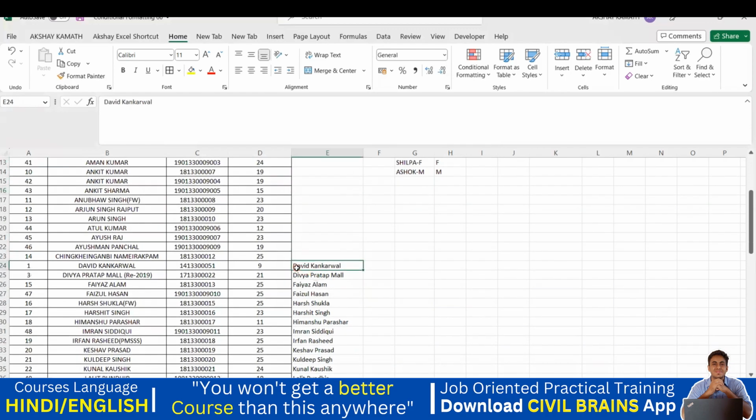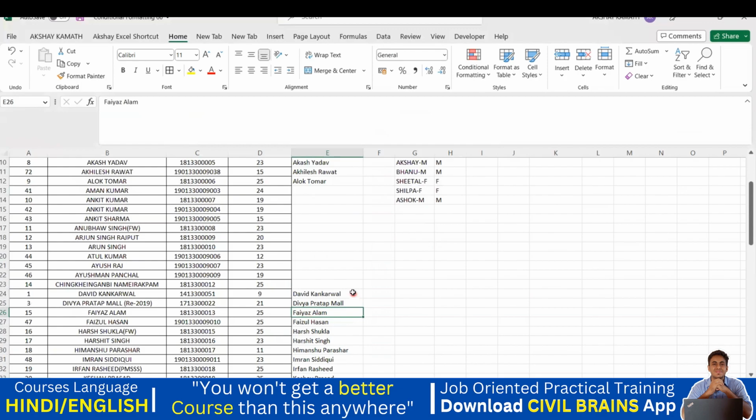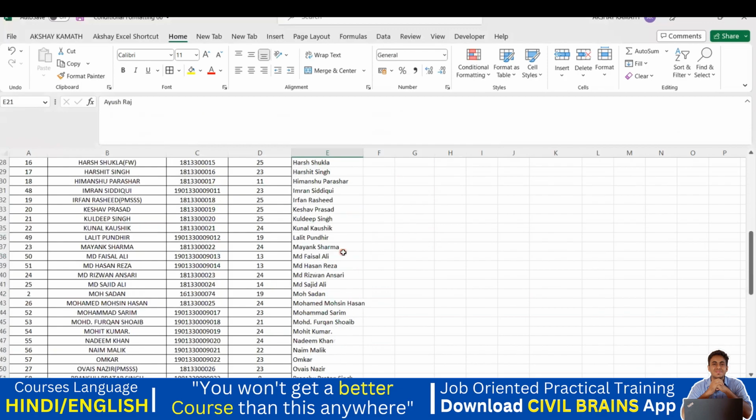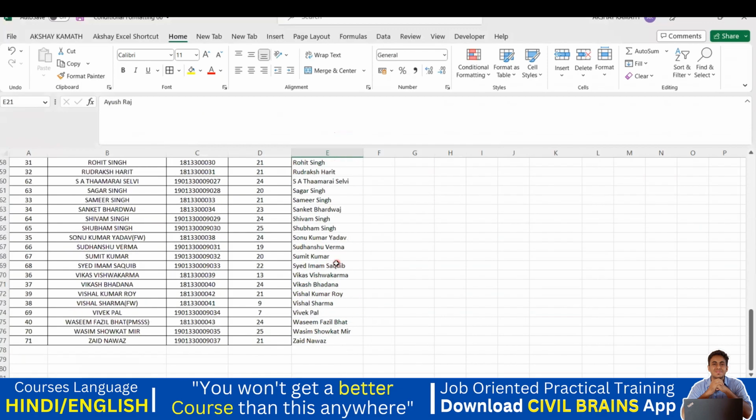David, it has given D as capital. Kankarwal, it has given K as capital. Fayaz, it has given F capital, A small. I mean, the first letter capital and the rest all small, right? Here everything was capital, but here it has made a combination of that. So in this way, Excel can understand each and everything and can try to give it.